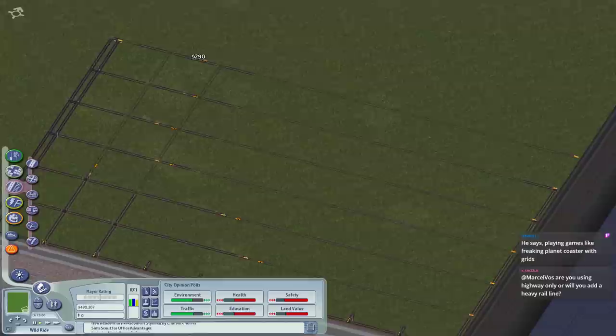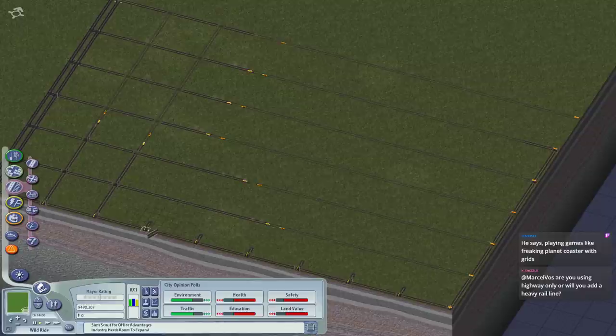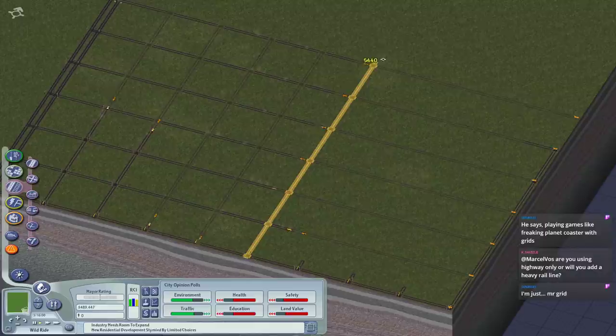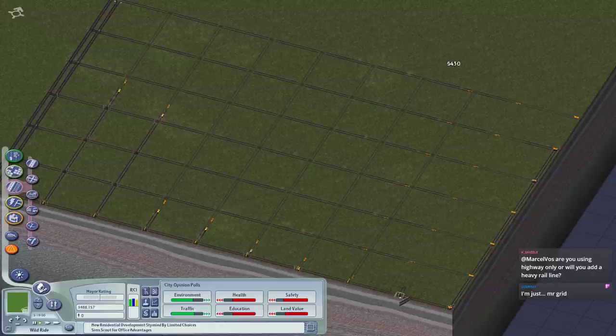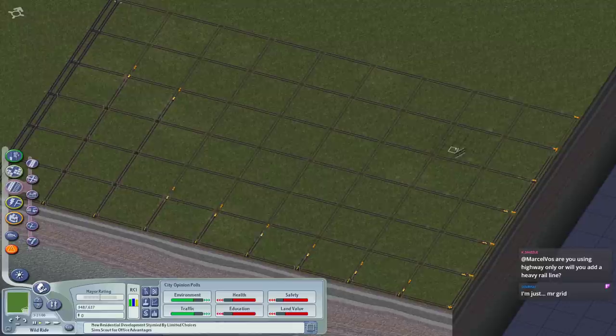Are you using highway or will you add a... I'm going to build a highway eventually. I don't really like rail in this game. I will build a metro system along the bus system. Because I do think that public transport's really important.